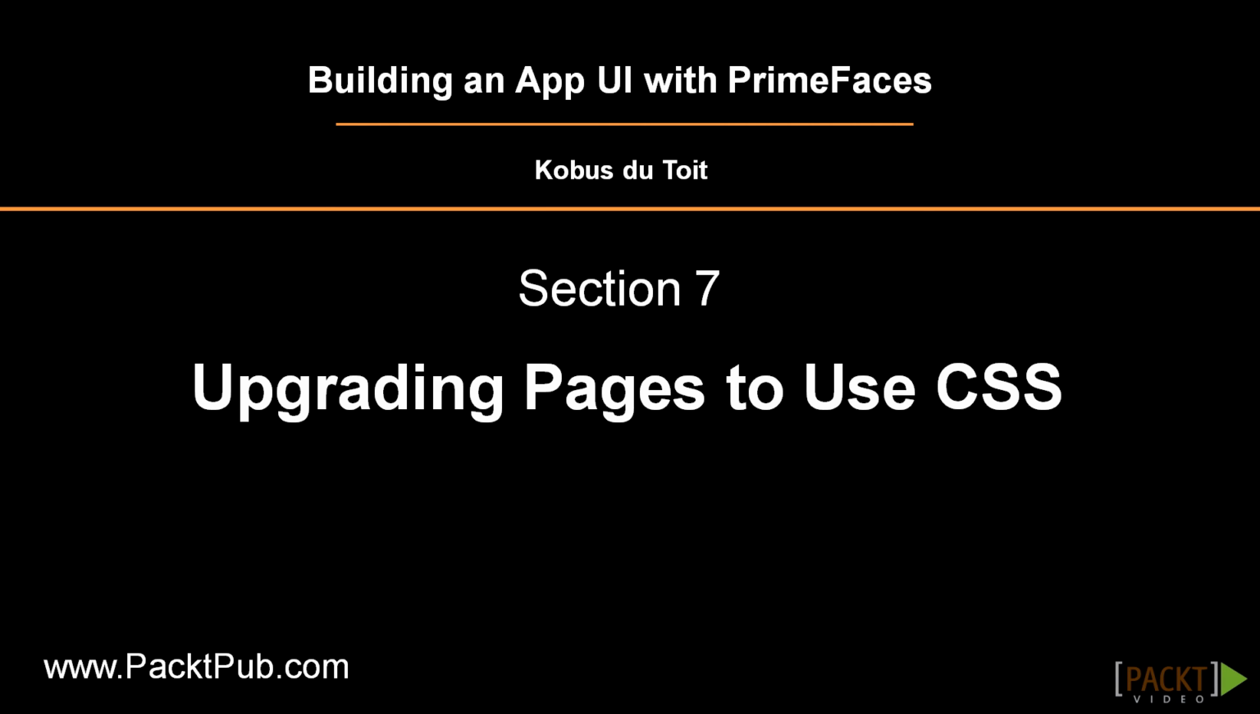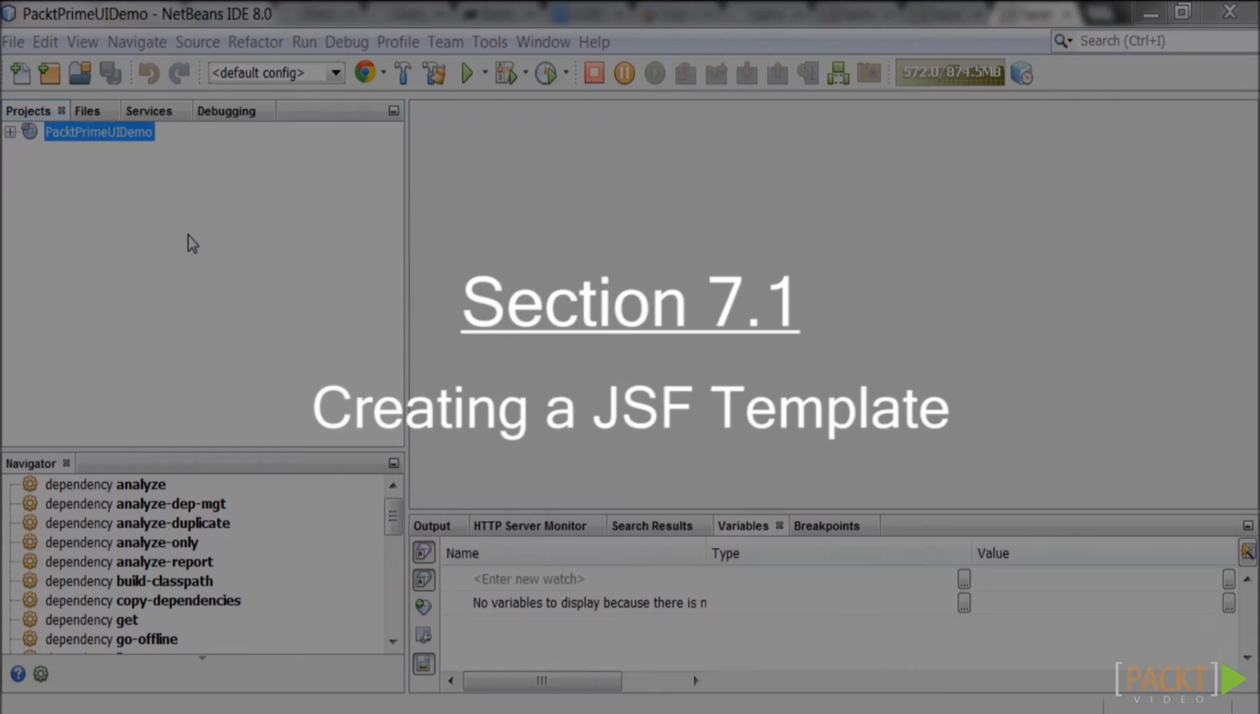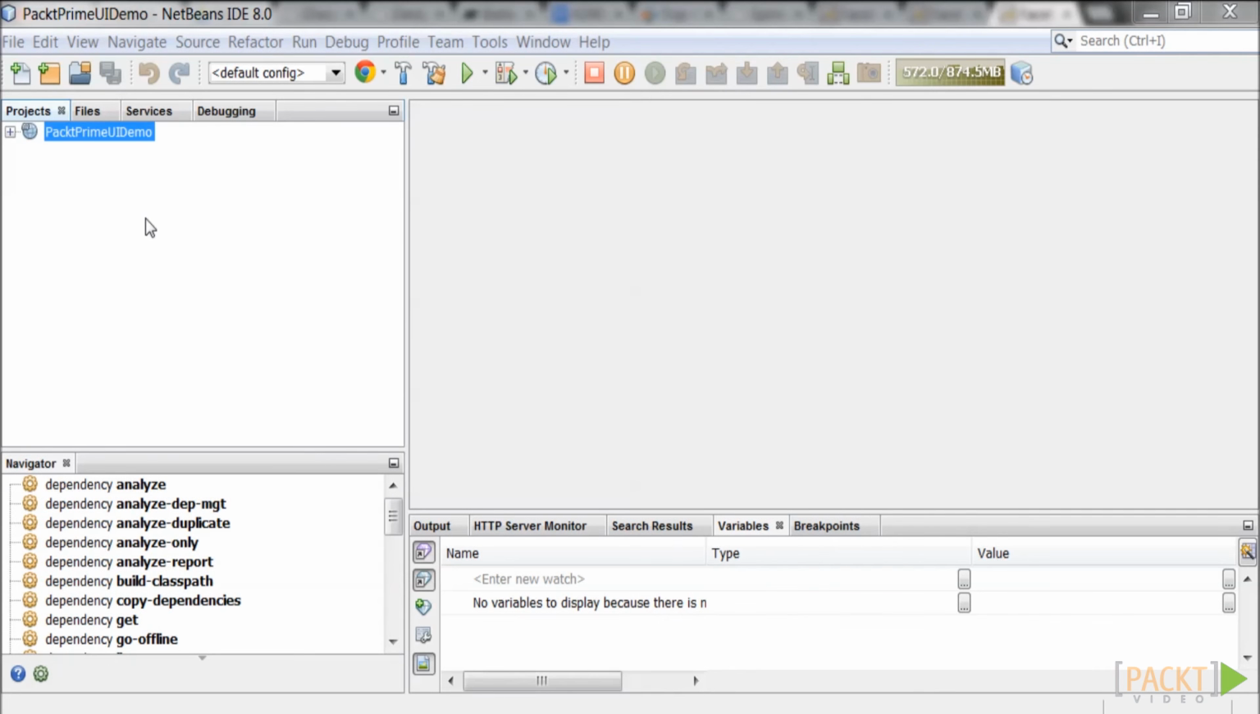Welcome to Pact Publishing's video course on building an app UI with PrimeFaces. In this section, we will modify the application, use JSF templates, and make the whole application look a little nicer using CSS. Click on the Files tab and drill down to Source, Main, Web Pages.